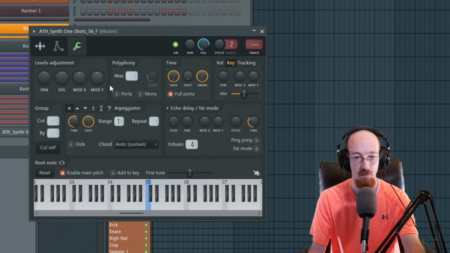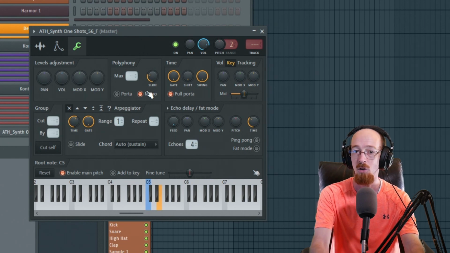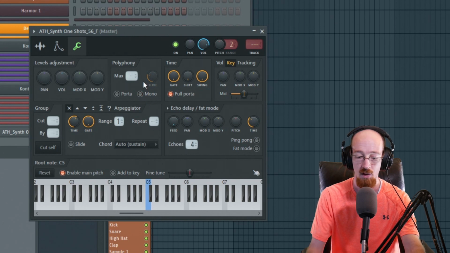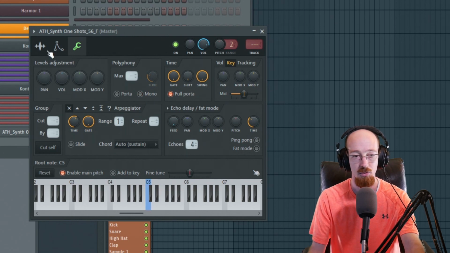And one other setting worth mentioning is in polyphony. You can make it monophonic, so it'll slide to the next note. If you want to play chords and stuff, you don't want this on. You want it off. So there's a couple sample things.